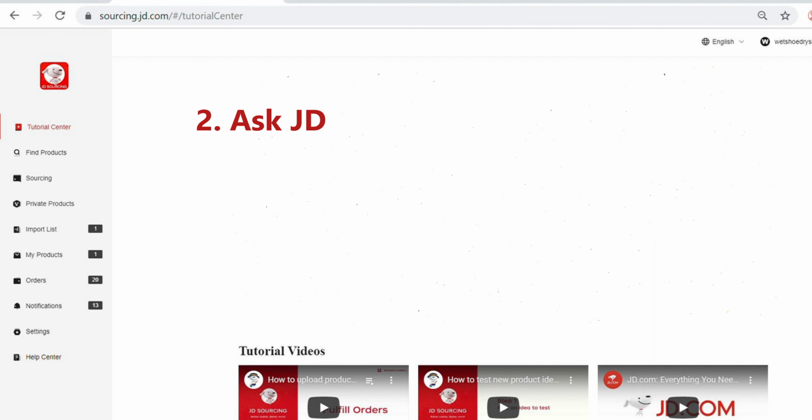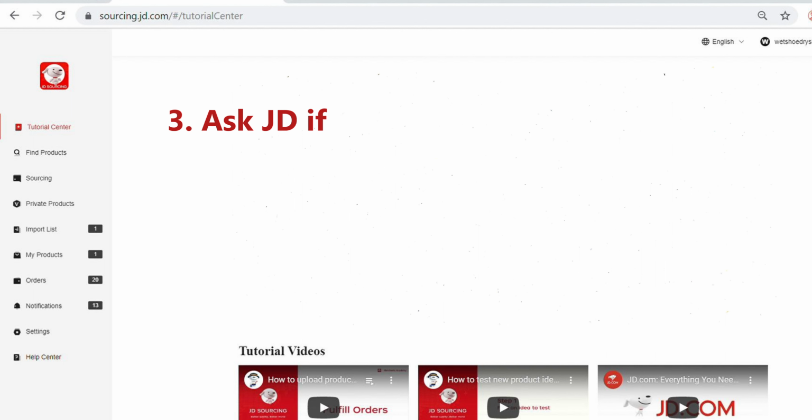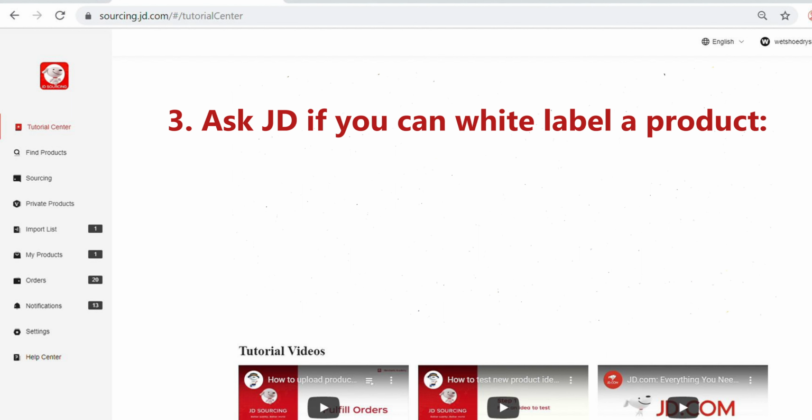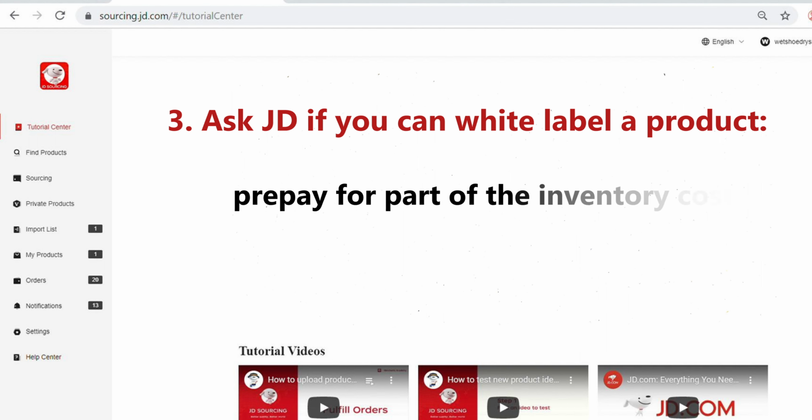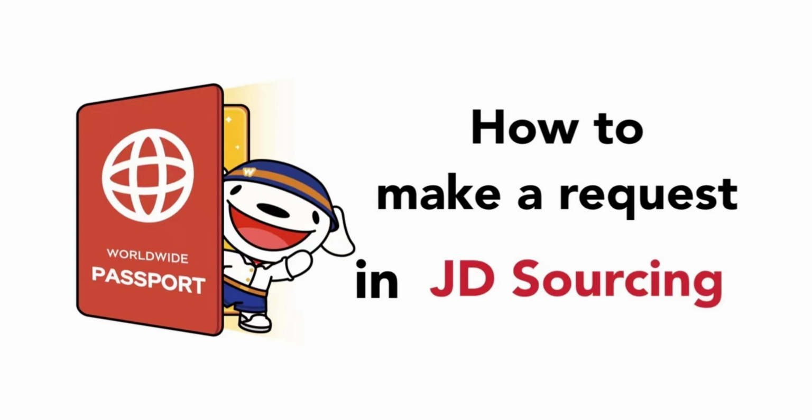Another type of request is if you have a great new idea and you want to see if we can find a supply for it. Third type of request is for white labeling a product. So maybe you want to put your brand logo or you want custom packaging for a product. You can ask us for that as well. You'll need to put down a prepayment for part of the cost of the inventory, and then you can drop ship the rest.